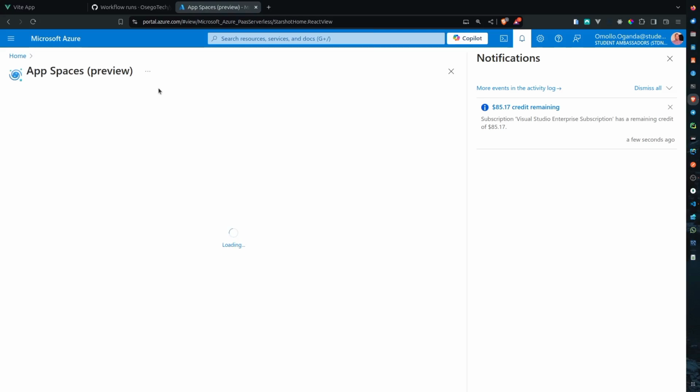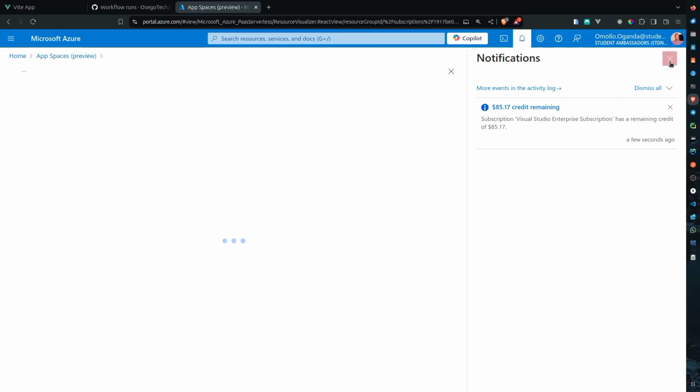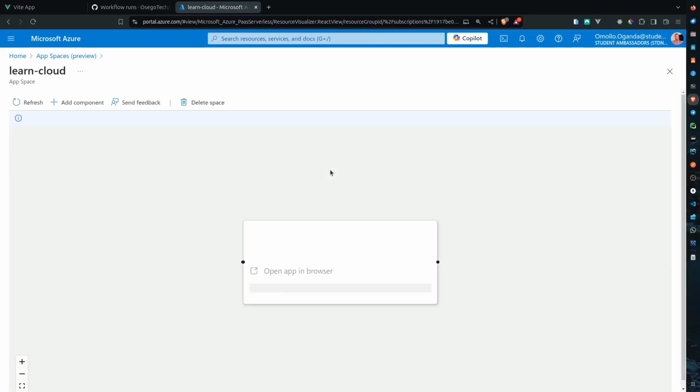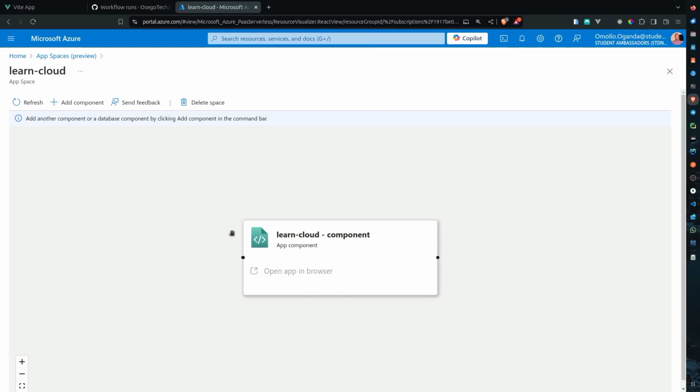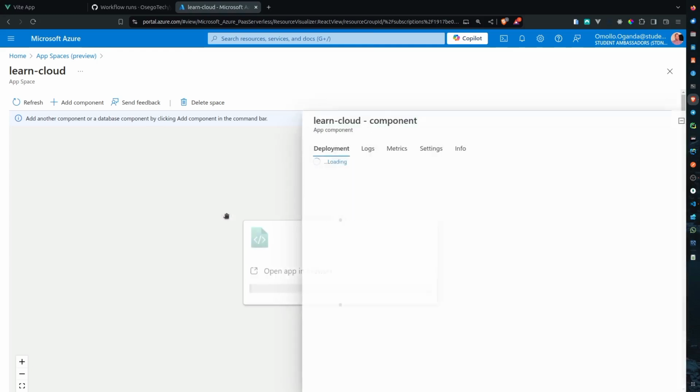And then once we're on app spaces, we'll be able to see what has been deployed. Yeah, so we have our Land Cloud app space. Remember, you named it Land Cloud. So click on that, collapse this, and then let's see what we have in our app space. Yes, so we have our API right here. But it's a problem. It's crashing. So what you want to do, click on it.